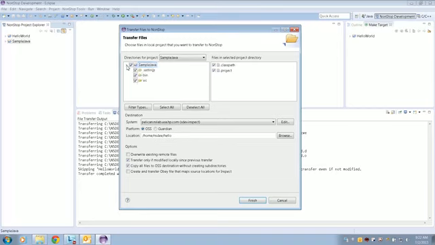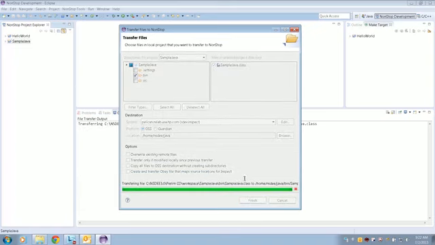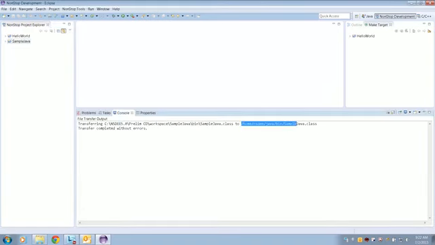Let's just transfer the binaries, the class files here. Provide the remote location. Disable all the options and click Finish. And there, it has been transferred, ready to be run on nonstop.